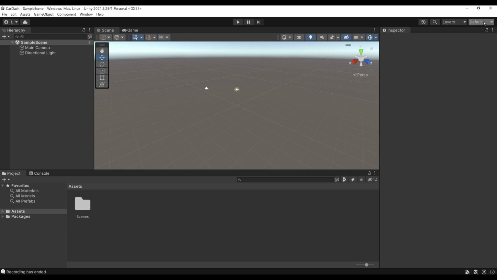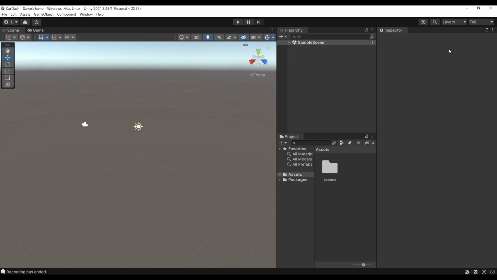In the top right corner of the Unity's interface, you will see a layout drop-down menu. Click on this drop-down menu to see the available layout options. I prefer the tall layout, so I will select that. Feel free to choose whichever layout you prefer. Remember, you can customize all the tabs according to your preference.